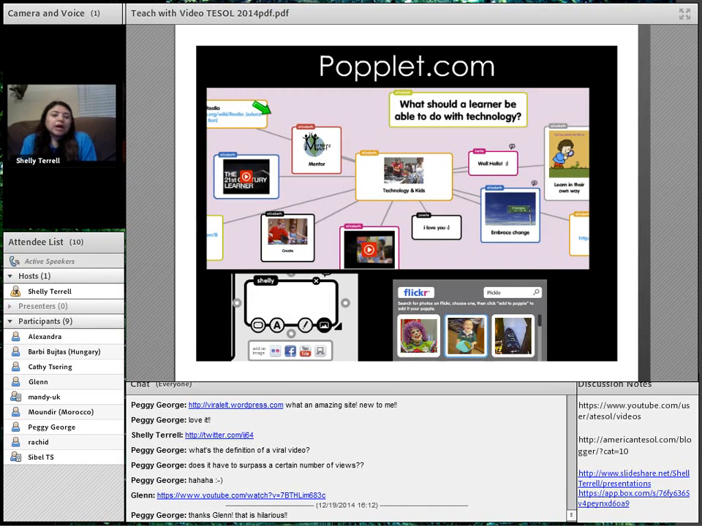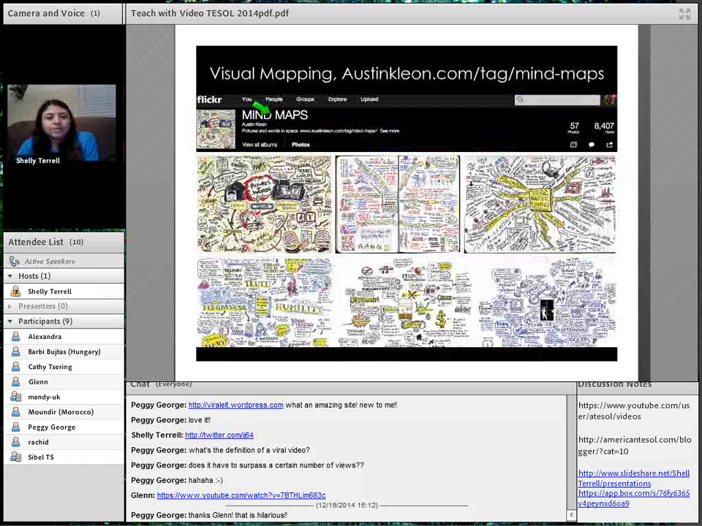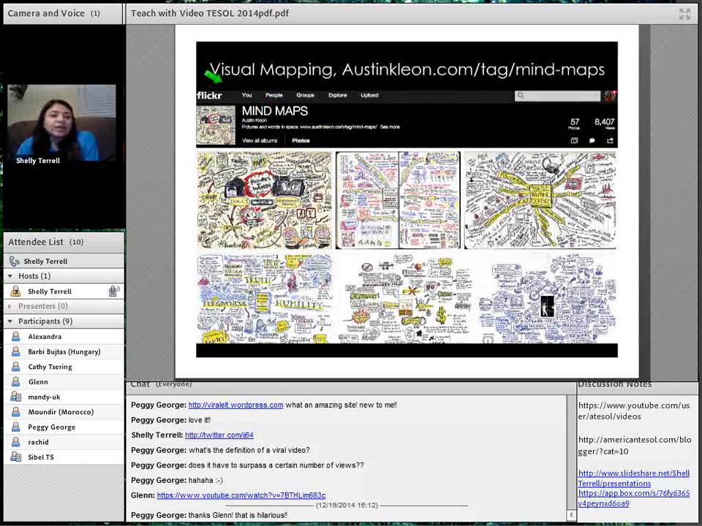Popplet.com. Popplet, you can do this on the web. You can make it collaborative if you do it on the web. All your students can be a part of that. So it's great. So you can show it all in one place. You can use some other ones too. You can do visual mapping. And next week, we're going to talk more about how your students can.